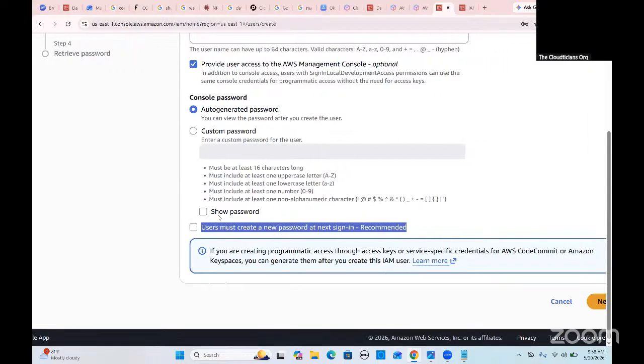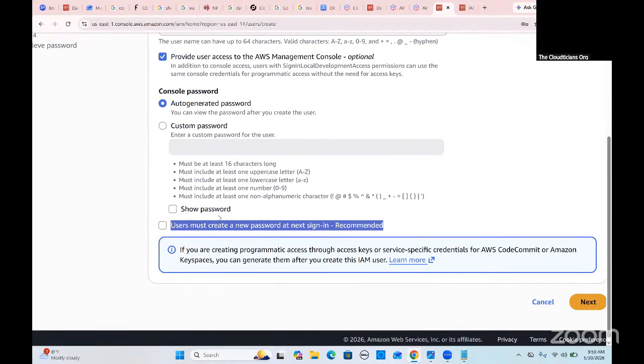Here's what Auntie is asking. Thank you, Tiffany. She said, can we use the same password in best practice? She's asking on the job, in best practice: can we use the same password as long as we check "user must create new password at next sign in"? Is that recommended?